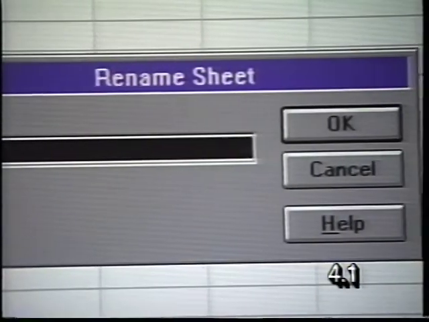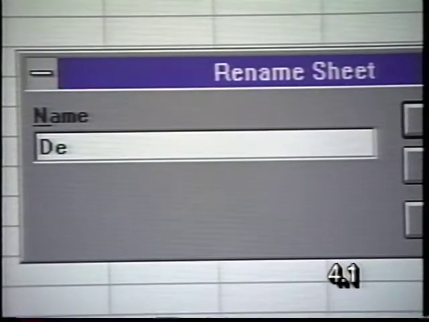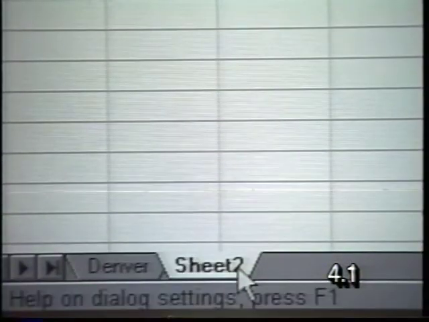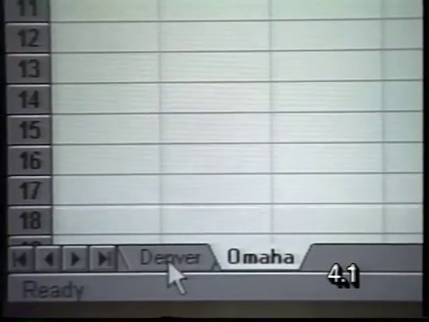My 2 offices in 2 cities are going to be the Denver and Omaha office, so I'm going to type in here Denver and press the return key, and now I've named this spreadsheet Denver. On Sheet 2, I'm just going to double-click there and name this one Omaha, and enter that. Now I have my 2 sheets for the 2 different cities.